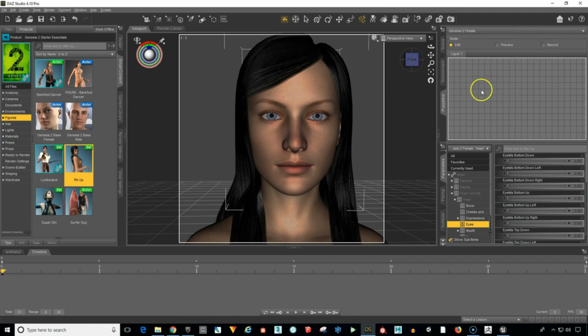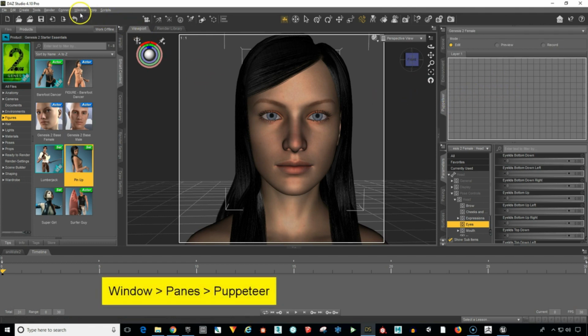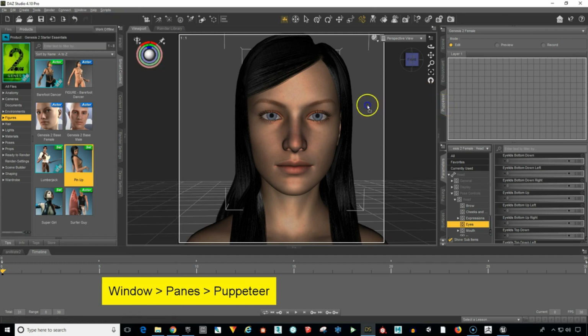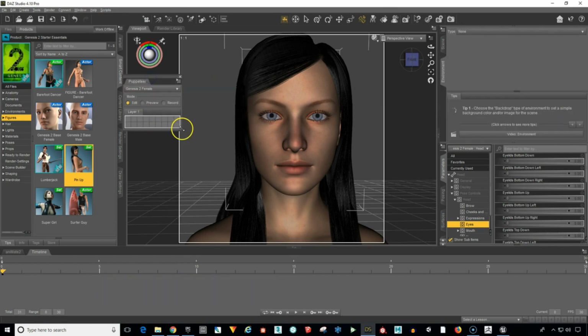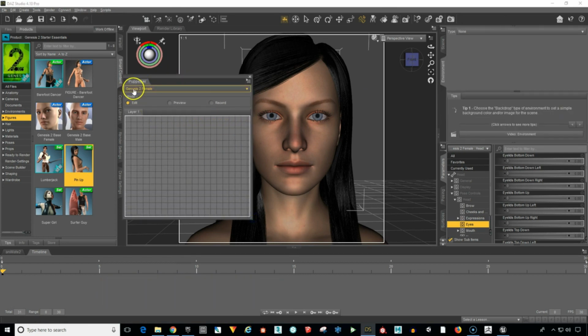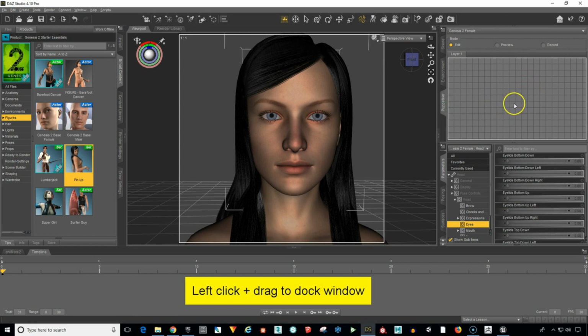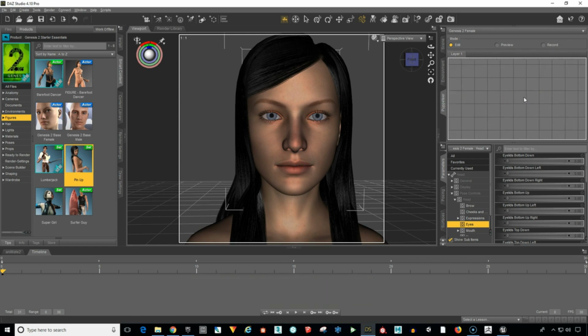So I already have the Puppeteer in here, but where you find it is you go over to the Window, Panes, and then down here, Puppeteer. So go ahead and find that, and then you can dock it over here, or you can have it by itself, and it's a type of window where you can expand it, enlarge it, that type of thing. We're going to go ahead and put it right here. So we're ready to go. You can zoom in and out with your mouse wheel. And we're set up and ready to go.